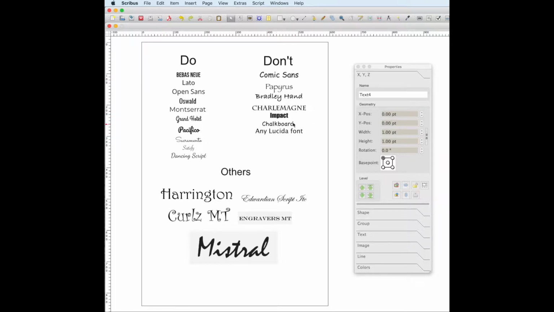Over here in the don't section we have a bunch of fonts that are very overused and just very unprofessional looking, especially Comic Sans. It's used in a lot of things that pertain to kids ministry or kids in general, but really you could use any of these scripts or even any of these fonts and they still will get the same feel. It doesn't have to be so kiddish for it to get the message across.